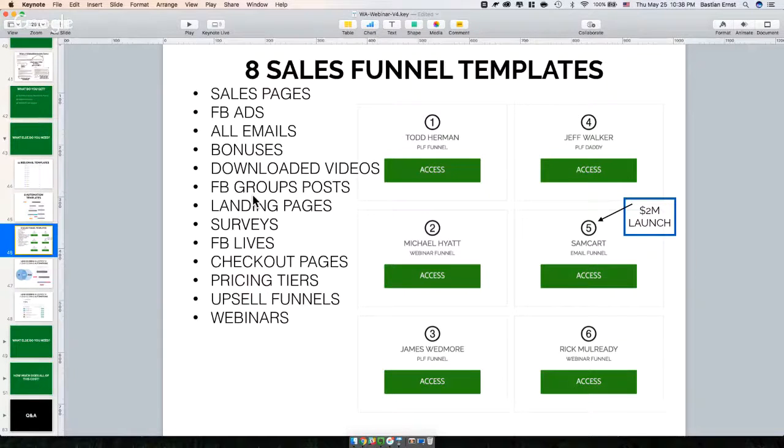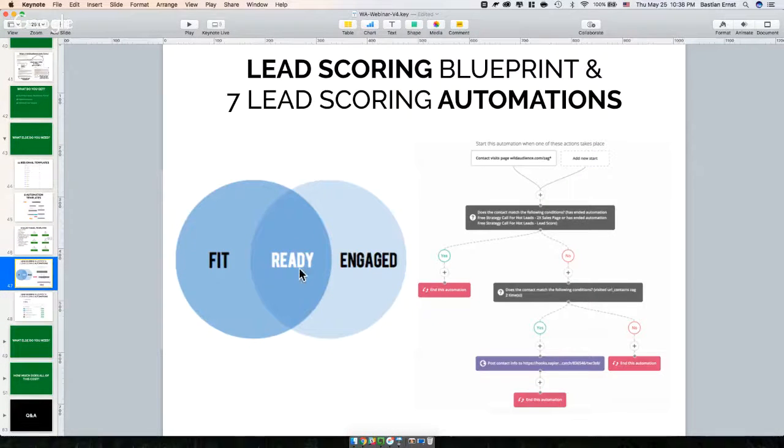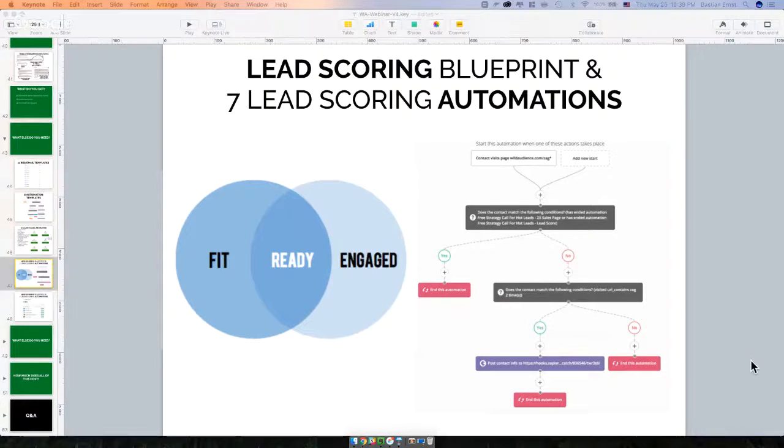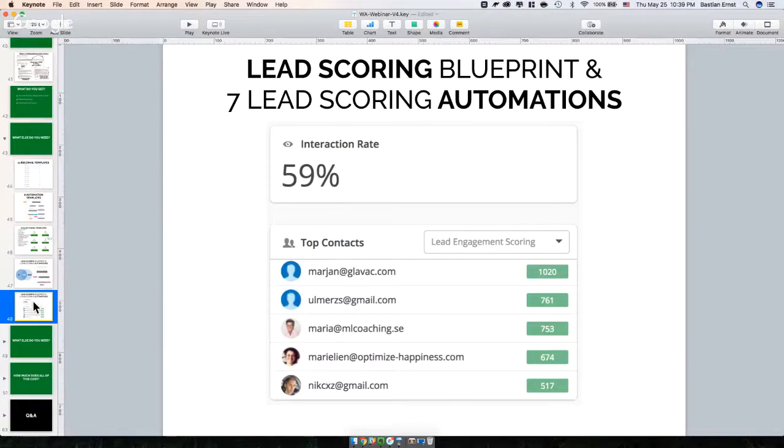And then lead scoring. Lead scoring is all about figuring out when someone is ready to buy, right? If that person is fit and engaged enough. That's what you want to achieve. And how this works, that's lead scoring. And you basically get interaction rate and then leaderboards. So here, Marian, for example, has 1,020 points, right? Maria, 753. So you know exactly how engaged people are.